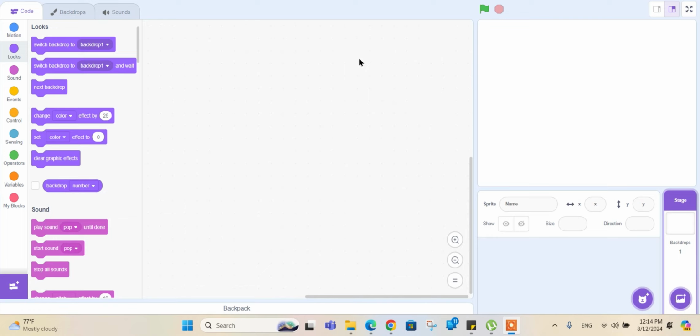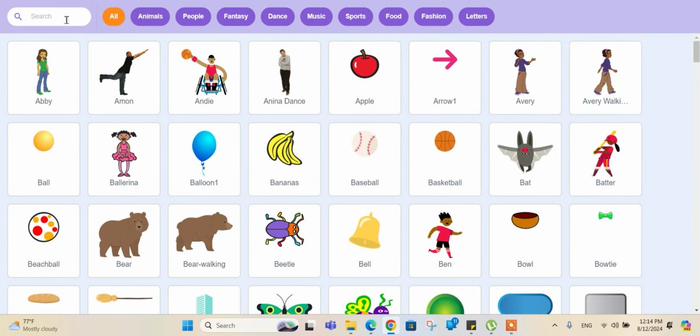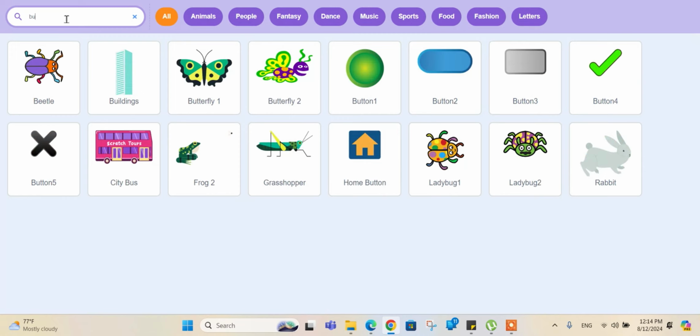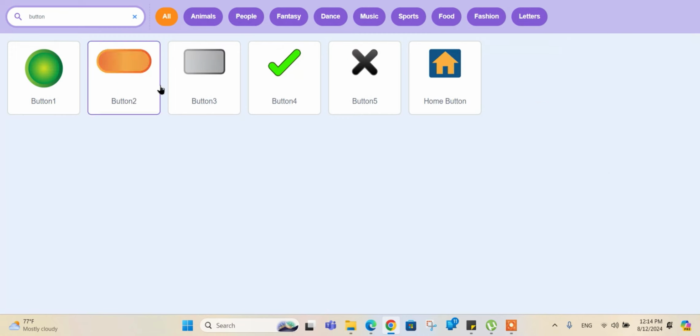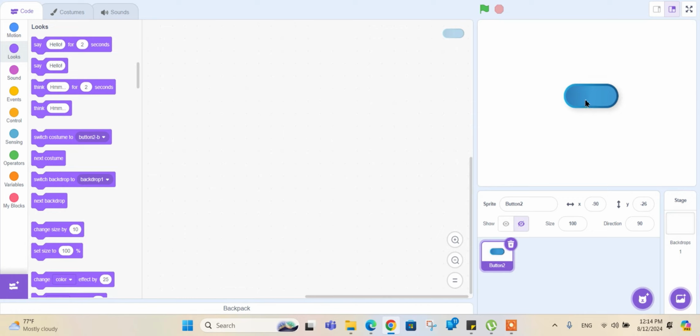Hello everyone, let's make a menu in Scratch. Right now we don't have anything here. We don't even have the sprite. So let's get a button sprite for making a menu. I will search for button. We'll use this button here. Let me just drag this over here. So this is a button sprite.